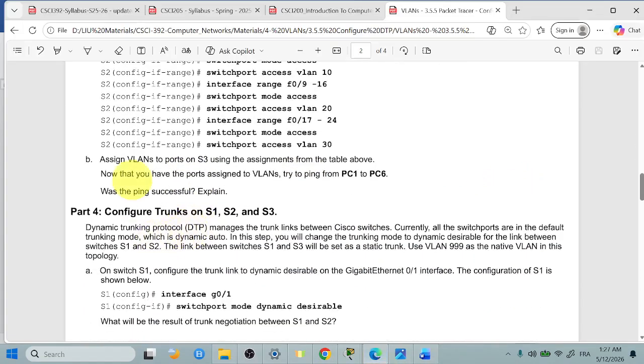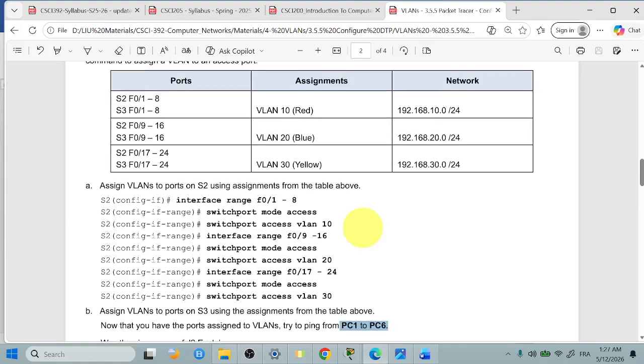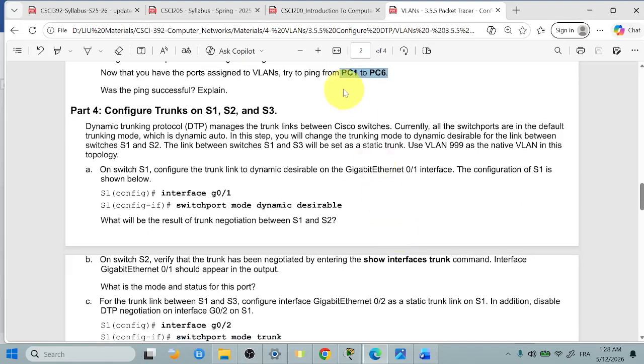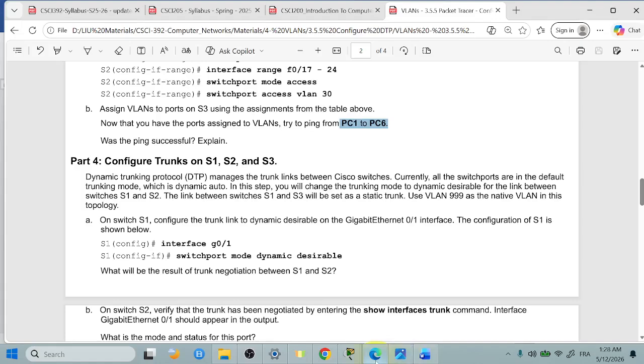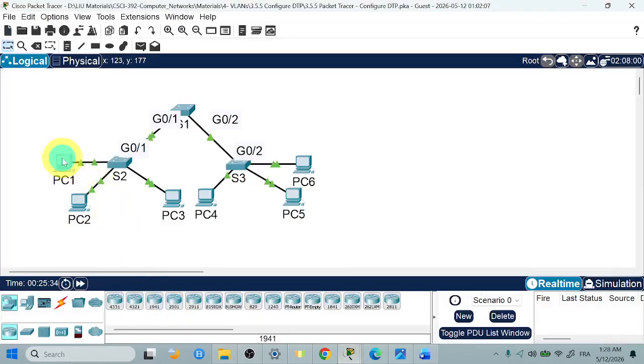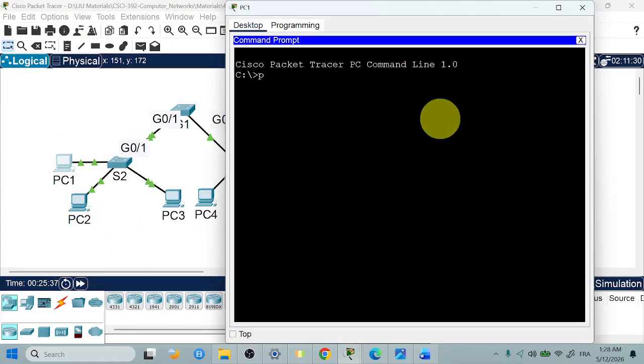Now the question is that you have the ports assigned to VLANs. Try to ping from PC1 to PC6. Remember, PC1 and PC6 are in the same VLAN, right? VLAN 10, 192.168.10.0. So we are trying to ping PC1 to PC6. PC6 has this IP address, and we want to ping it from PC1. So we enter PC1, CMD, ping this address.